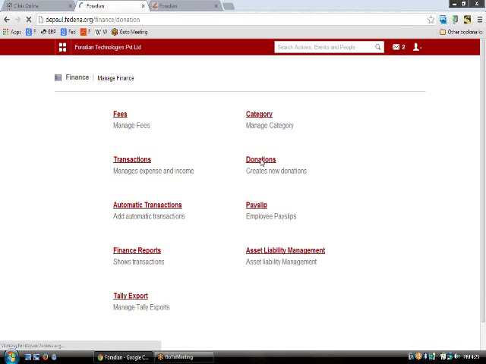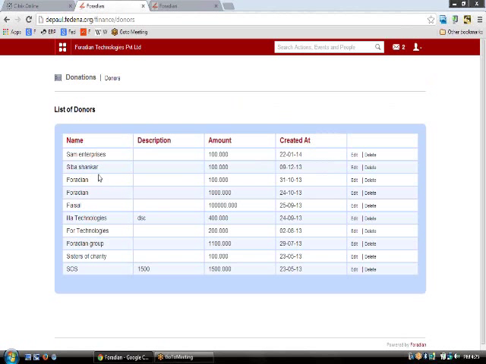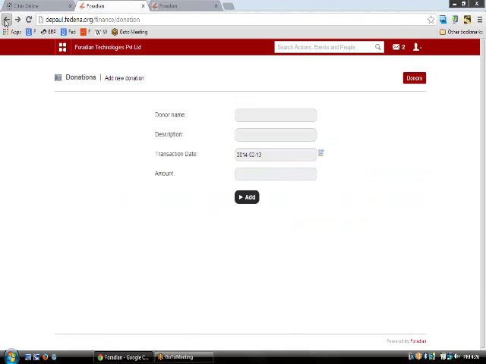So now let's move to the donations. Donations is the place where you will be able to record all your donations. You can type the donor name, the description, and the amount that is donated, and then you can even get the list of all the donors by clicking upon the donors link. Further information about each of the donors can be retrieved by selecting upon the name of them, and here you can even get the receipt of that particular donor's transaction.